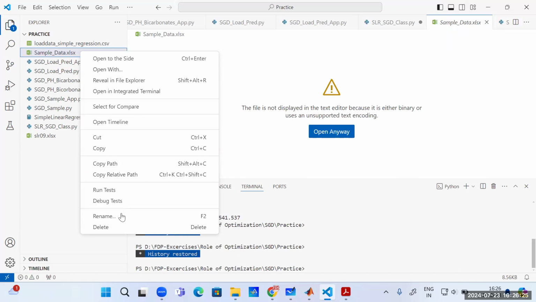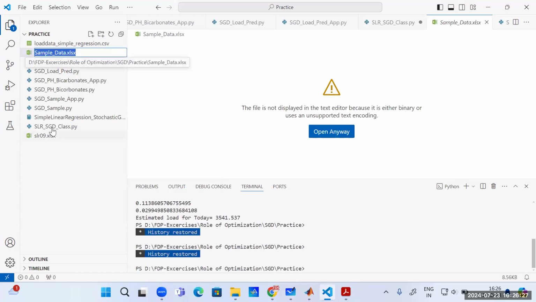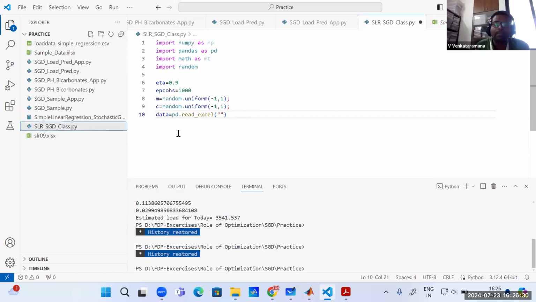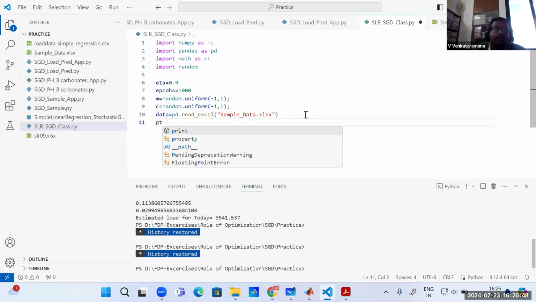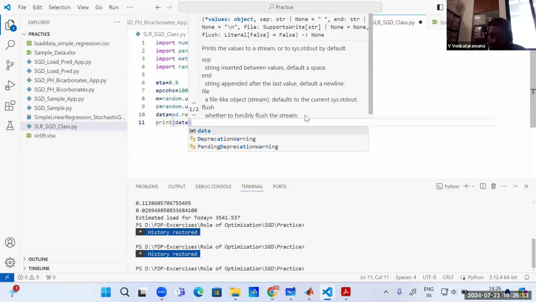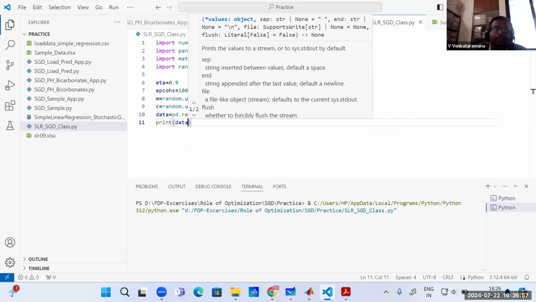Copy path. So here, that file name you have to call. That file name we have to call. Okay, so that's how we are reading the data. Now I am going to run this piece of code, and I want to print the data also, to check whether I am getting the data or not. Okay, now run this cell.